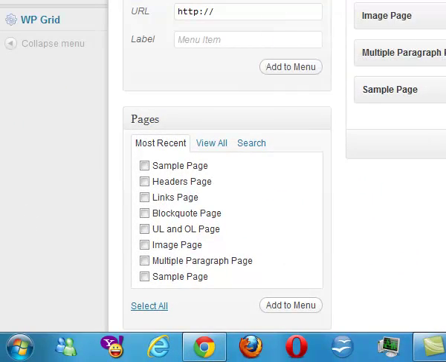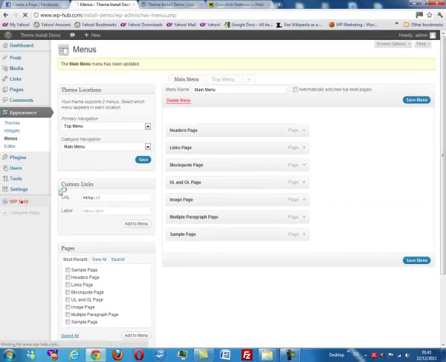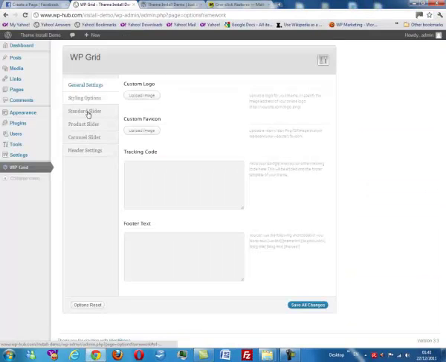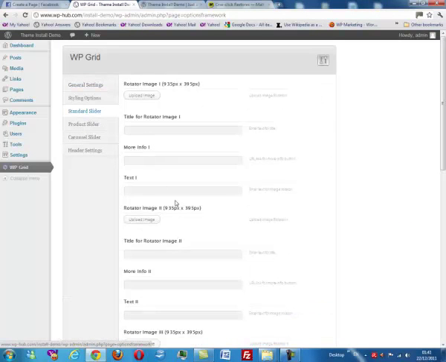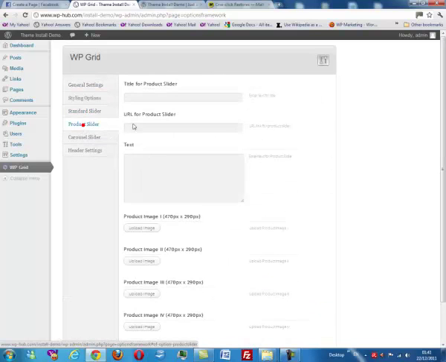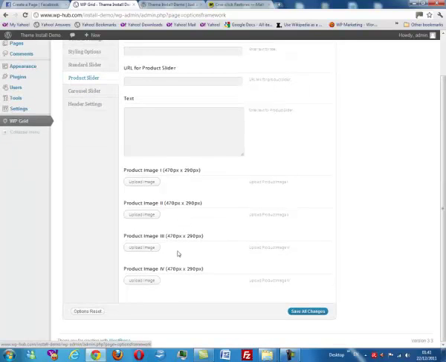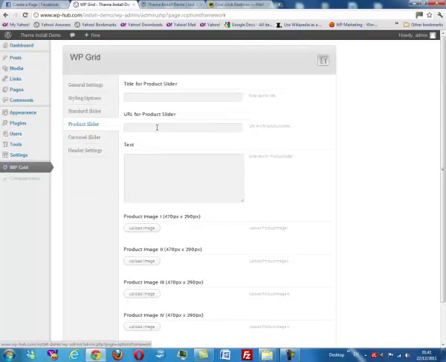That concludes this demonstration on the WP Grid. As you can see, the slider setting for that one is straightforward. The rest of them, you need to upload the images. If you go back to the standard slider as we previewed before, and then the product, all you have to do is upload your four images, enter your text, the URL for the slider where your product is, and then the title, and that's all there is to it.